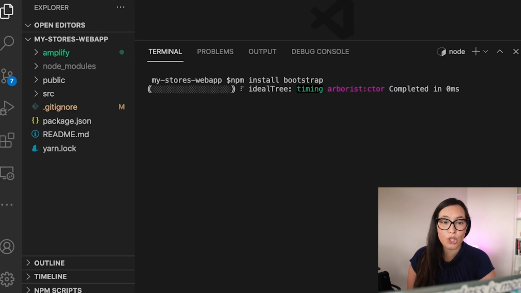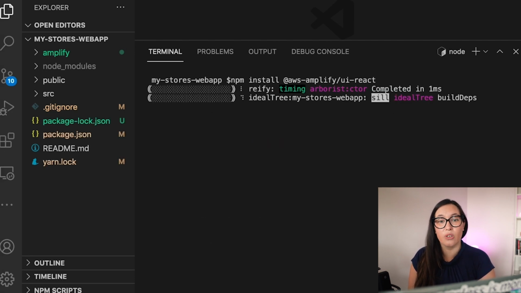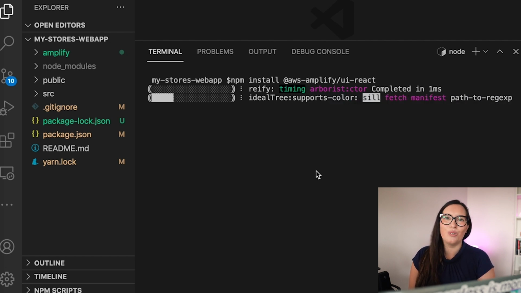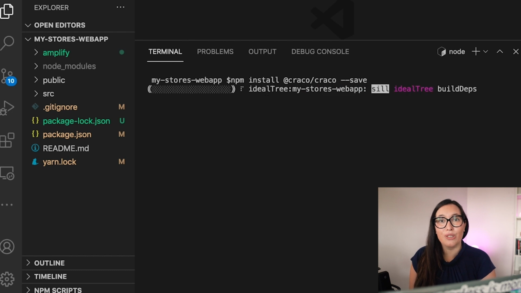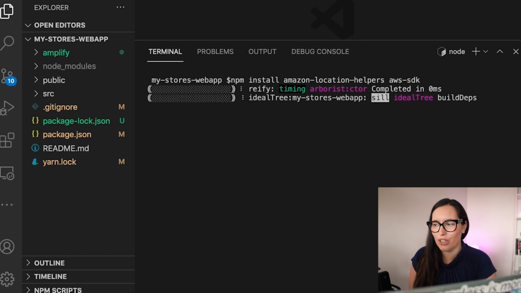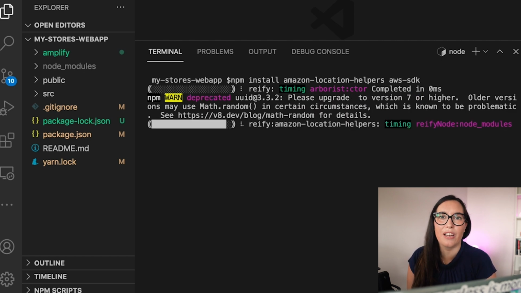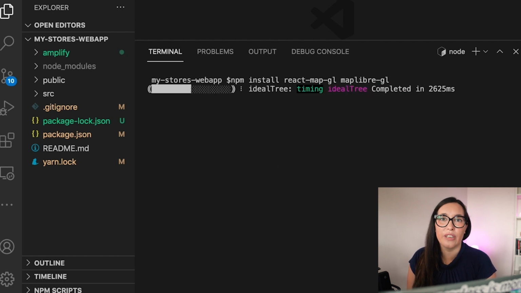We are going to install Bootstrap. We are going to install the components from Amplify for React because we are going to use them. We are going to use Craco for adding some configurations to our maps. We are going to use a library called Amazon Location Helpers that has been created by the Location Service team to help you make the maps and use the maps easier. And finally, we are going to install the React MapGL library and the MapLibre library. These are the libraries that will basically draw the maps on the screen.